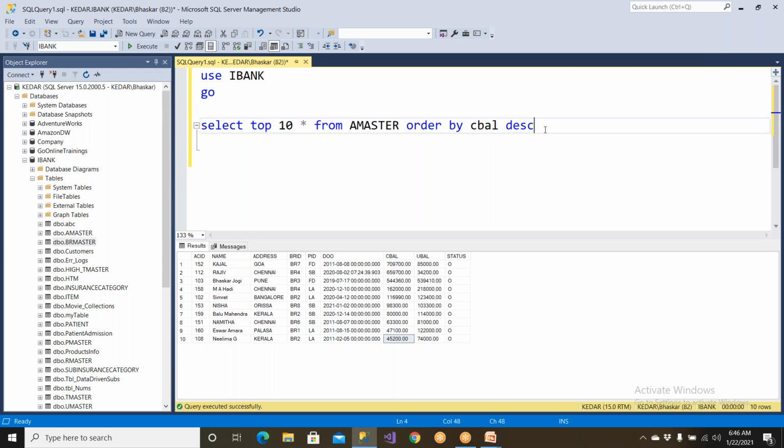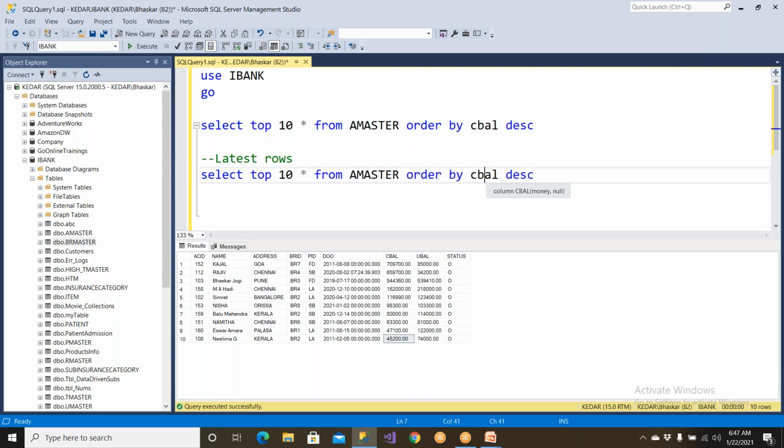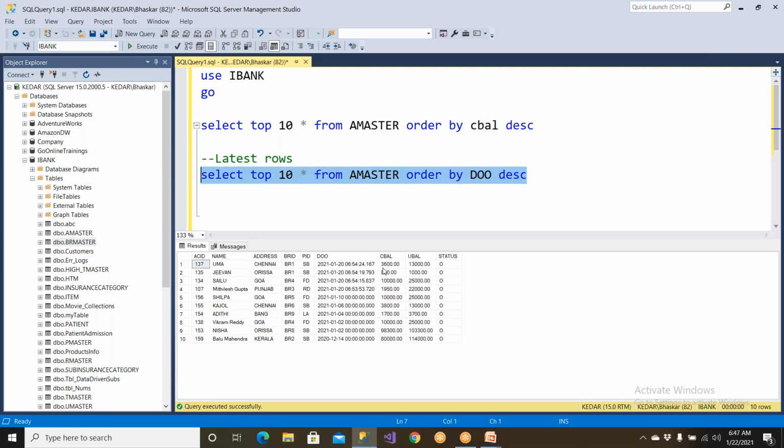Clear? Or I wanted to get the latest data, latest rows. What if you wanted to get the latest rows? So you can sort the data based on DOO, the date of opening an account. I wanted to sort the data like this. See, these are the latest records. So 2021, and after that this is the record. Clear? So based on this you should be able to sort the data.